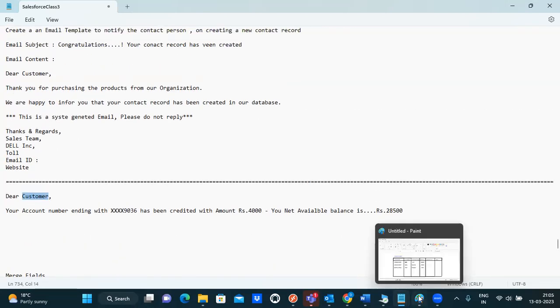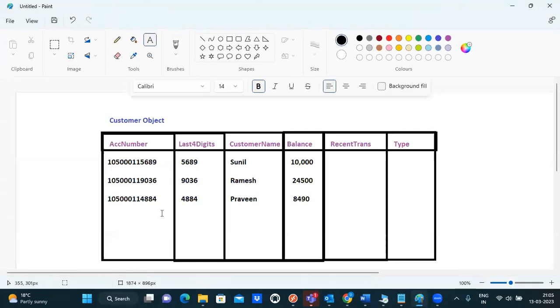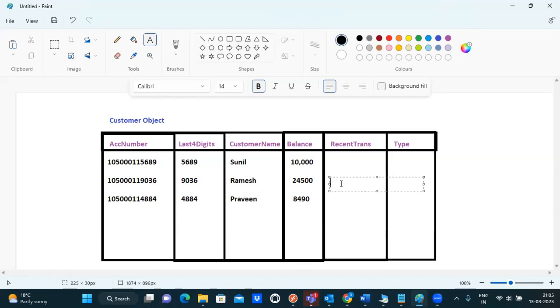Let's take an example of our candidate object. Here we have an object candidate which has account number, last four digits of the account number, customer name, balance, recent transactions, and type of the transaction. Let's say we have three accounts in our table, and I have this customer named Ramesh, and he has a credit transaction of 4,000 rupees.